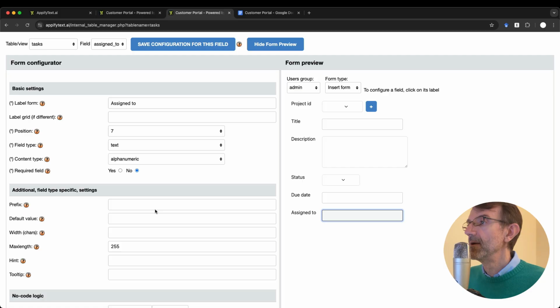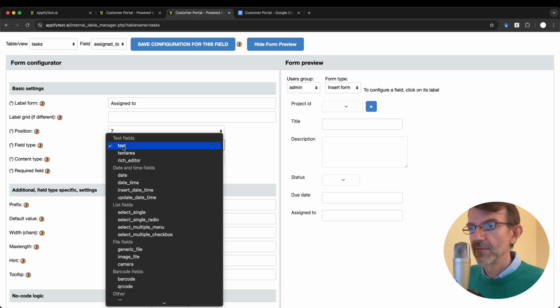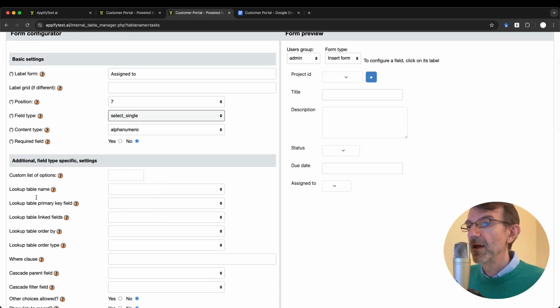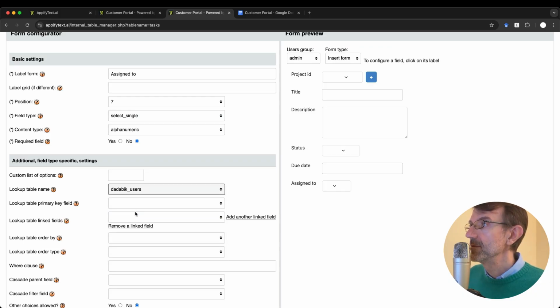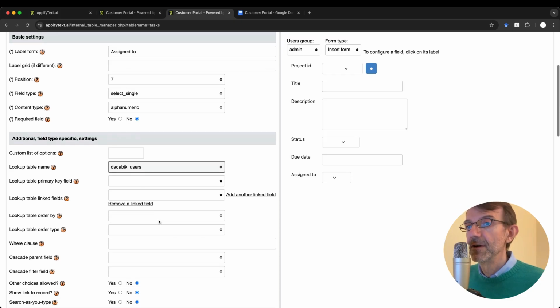We don't want that. We want a menu where we can choose either an employee or a customer, so we can once again use select single. The lookup table name will be the users table. The users table is the table where all the users of the application are stored, and it's always called DaDaBIK users. Why DaDaBIK? You will discover later.